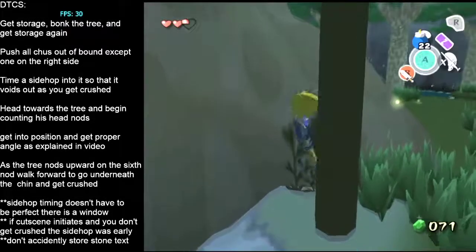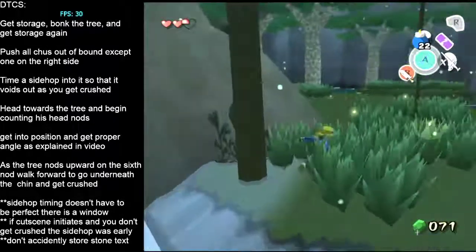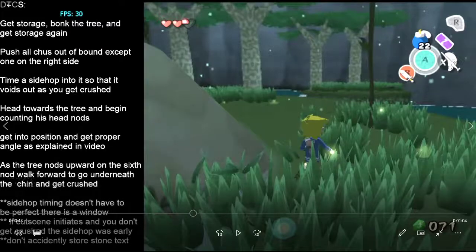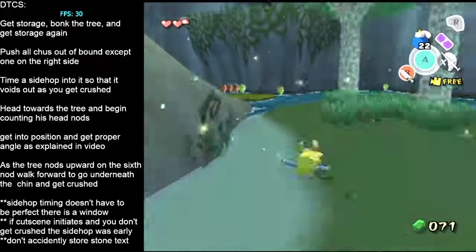And get storage again. Big thing is if you're late when you do this, if you take too long, a coral gossip stone text will come up. Try not to accidentally store that with your second storage when you're rolling here. If you're too late, it'll come up sooner when you're going to roll. And if you accidentally try to roll and you store the text, then you have to go back and get storage again because it ate your storage. So don't do that.